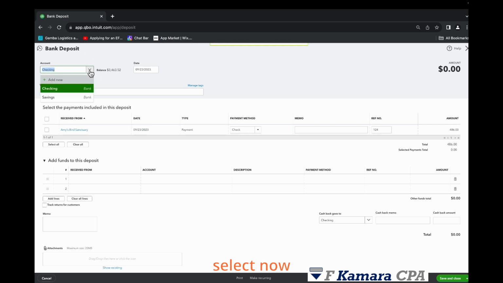So let's select now checking is the account, and the amount here, you see we had the check amount of 486. So you can see this is the check that is currently in our undeposited fund account. So now we're going to move this amount from our undeposited fund to the bank. Remember, you can see currently in our bank balance we have 3,463.